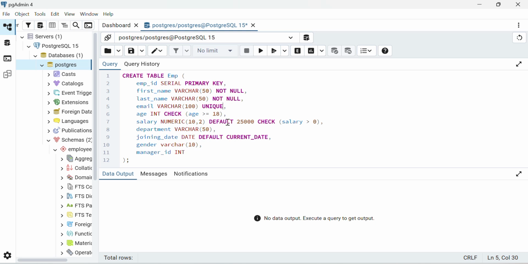To do that, which constraint do we use? We use the constraint which is called check. What is check going to do? It is going to check that age is greater than or equal to 18. This is a very important constraint and you will be using it pretty often.